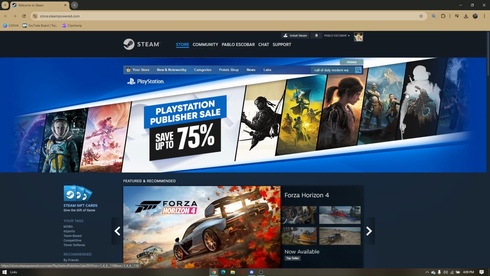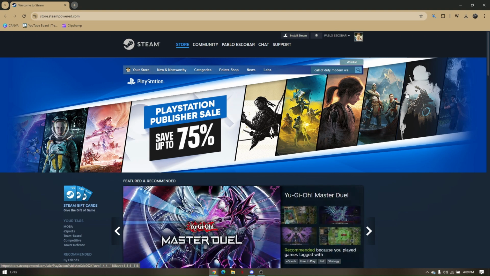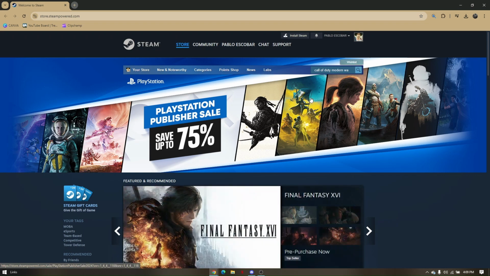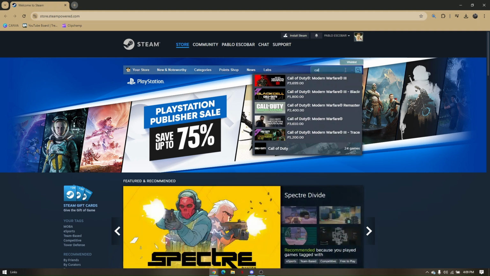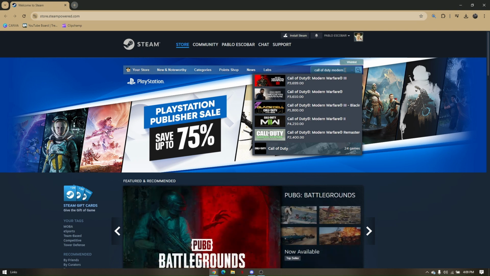Once you install Steam, that's the time that you have to create an account or maybe connect it through your Google account. Now you just have to log into your profile and then you just click the search box and type in Call of Duty Modern Warfare 3.